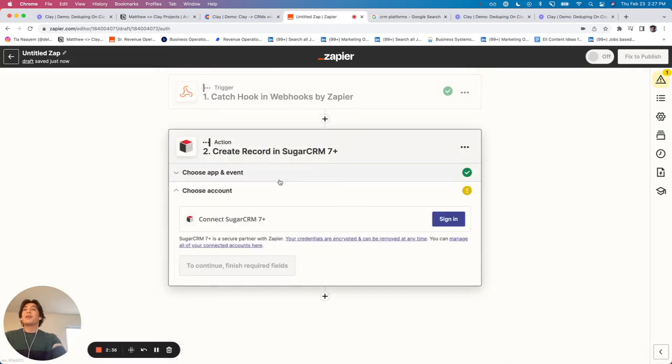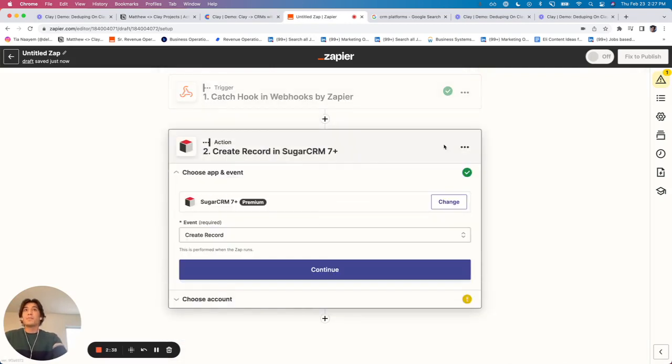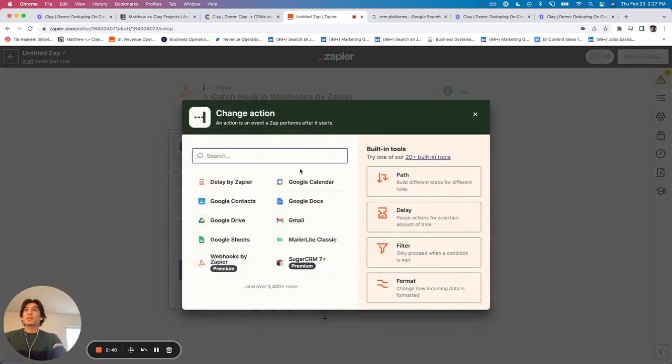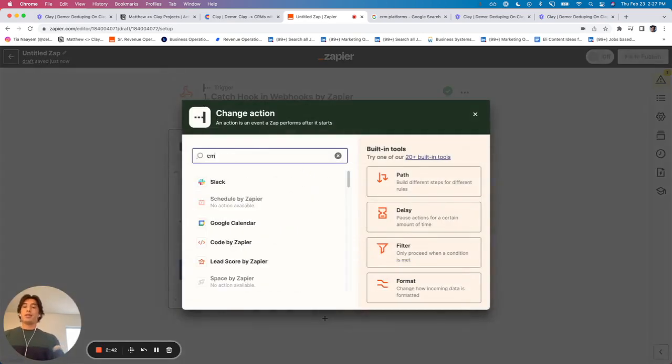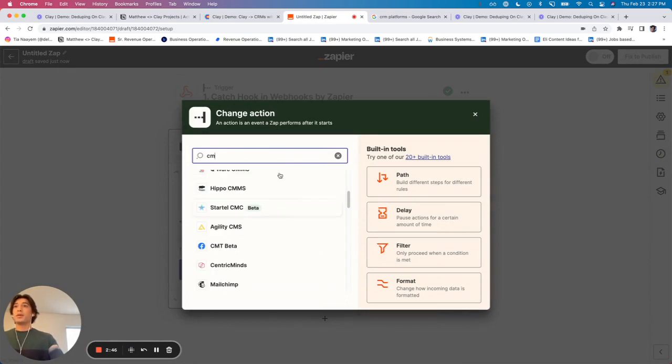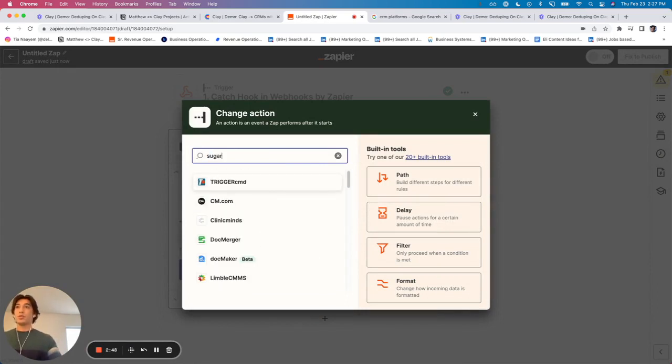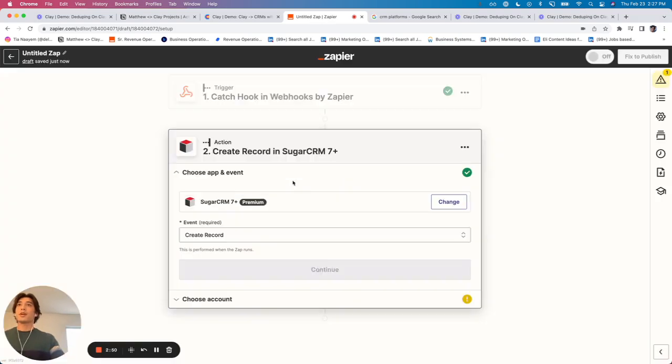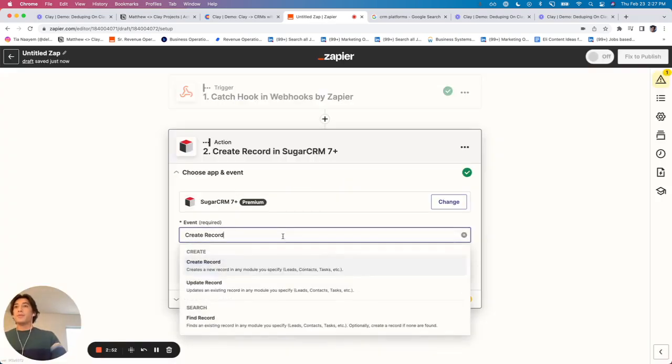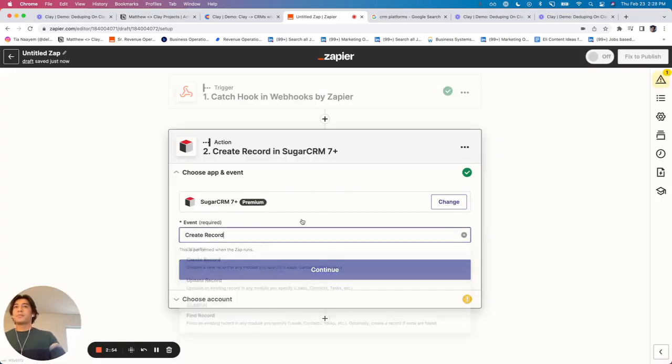So now choose your CRM, right? Zapier connects to 5,000 plus tools. It's highly likely that your CRM is supported by Zapier right now. But in this case, just to show you, I'm just going to use Sugar CRM. And the event, I'm going to create a record.